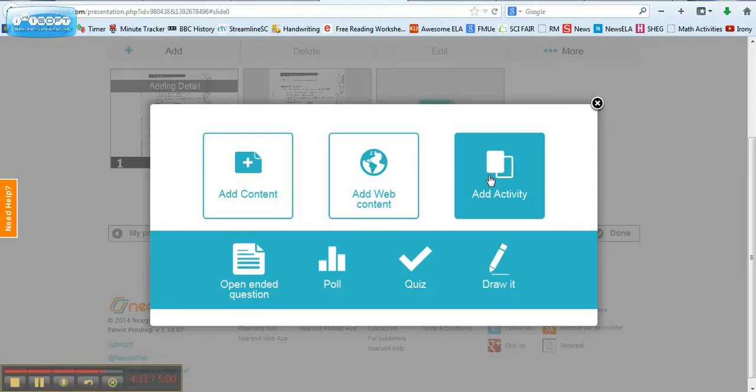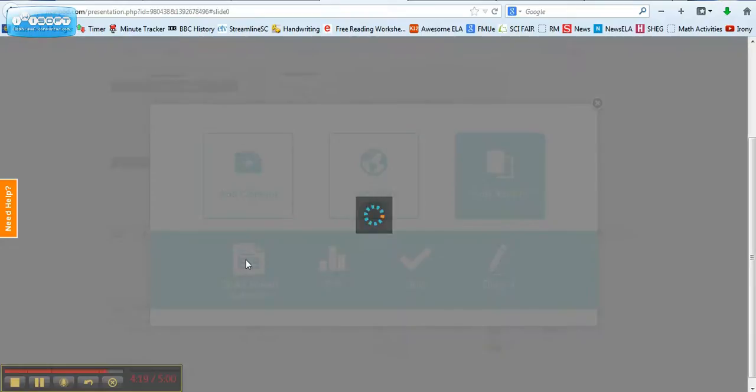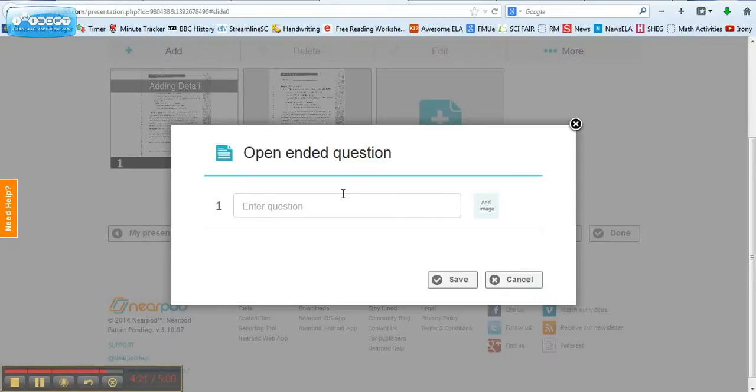You can also add activities, such as an open-ended question, a poll, a quiz, and a draw it. So let me add in an open-ended question. I'm going to type in my question. Since this is about detail, let me see. I'm going to add in that color to my essay, which is all about my favorite things. So what is your favorite color?